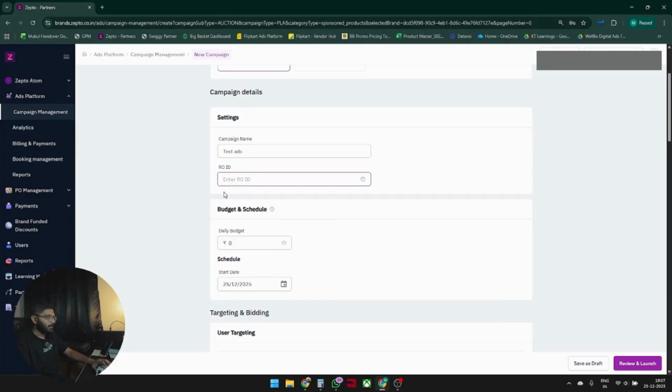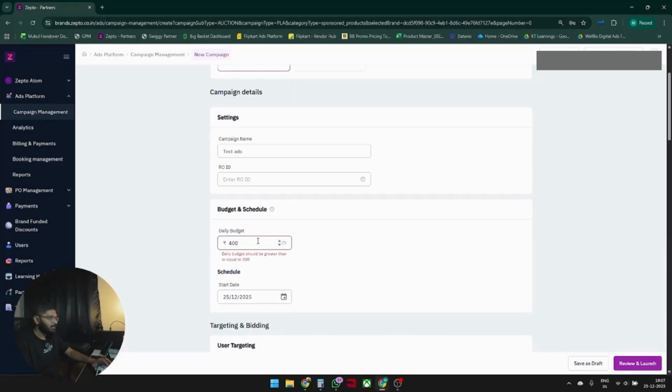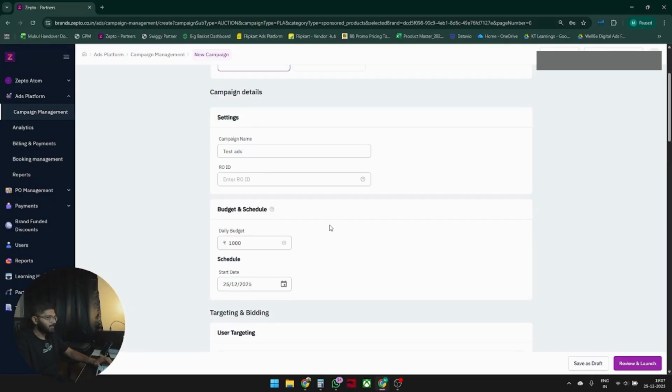Don't fill anything over here under the ROID section, just leave it blank. Give a good daily budget. Minimum daily budget is 500 rupees. Anything below that, it just shows you this pop-up. So I'm gonna give 1000 rupees. Let's go ahead with 1000 rupees daily budget.